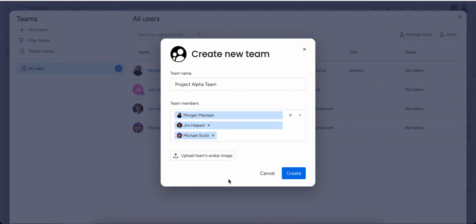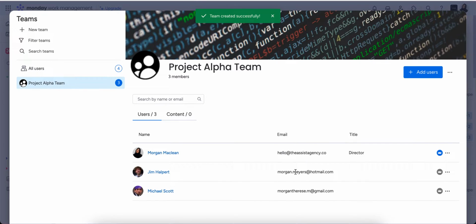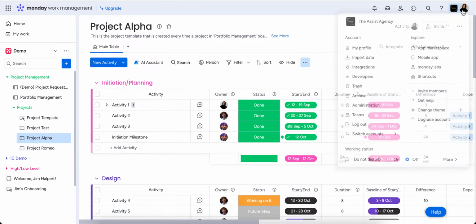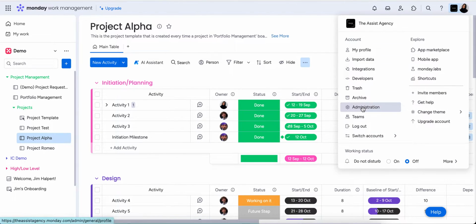Now, this is a necessary step because the workload function assigns schedules based off teams, not off individual users. So just something to keep note of when you do this. So let's create that team. Now we've done that, we're just going to close out and we're just going to pop then into administration.